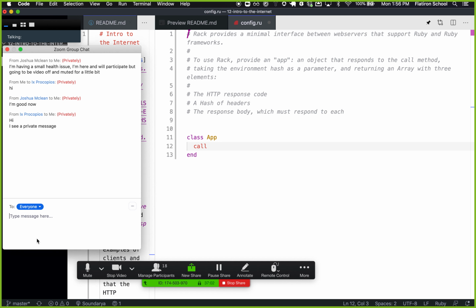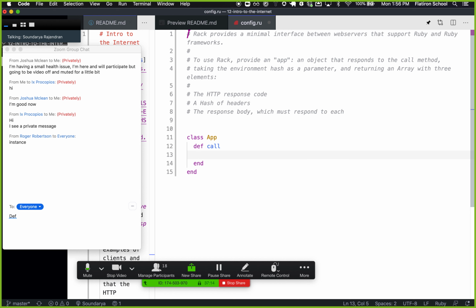It's an instance method? Instance method, yeah. A couple of people responded too, thank you. I'm just realizing everyone else isn't seeing this, so it's probably different from your end, but it's cool. Yeah, this is going to be an instance method because it's going to respond to the specific object that we create. It's going to be called call, and it says that it takes in an environment hash as a parameter. So we're going to say environment hash.